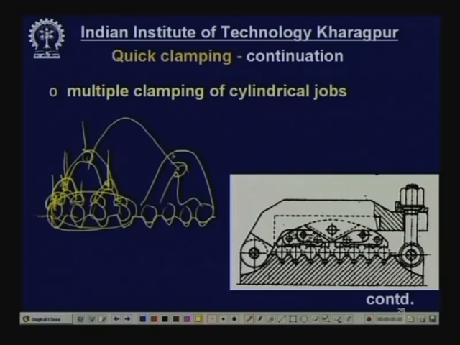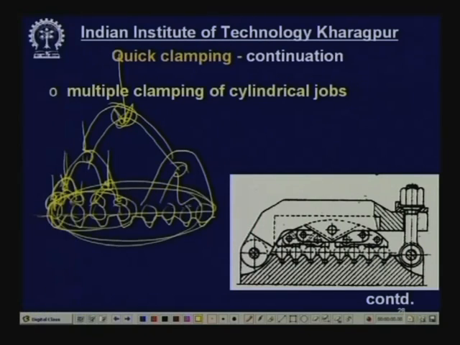Now, if you join these two again, by applying one force at this point, you can apply equal force on all these 8 rods, and this is what it looks like. So, this will be swung up and moved down after mounting, and tighten the screw. So, force will be exerted through this pin to all the pins and all the jobs.